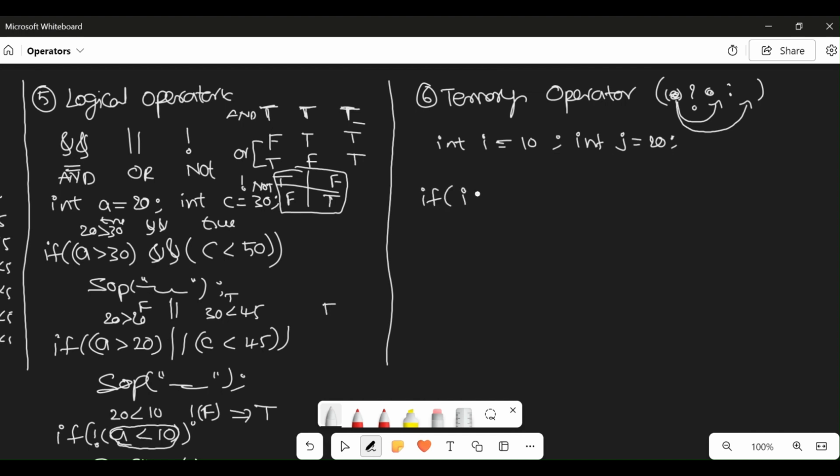So if i is greater than j, I am trying to write the bigger value, or else this is not exactly a suitable example. If i is greater than j, I am trying to print i as the bigger value, else j is the bigger value, right? So for this, how can I apply the ternary operator?